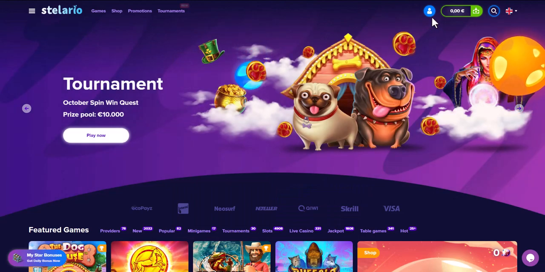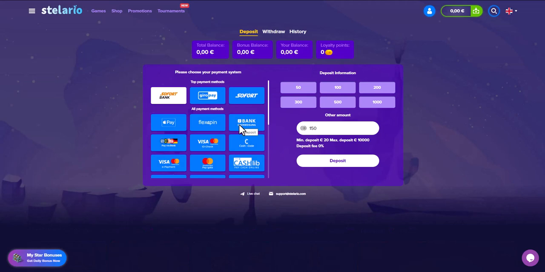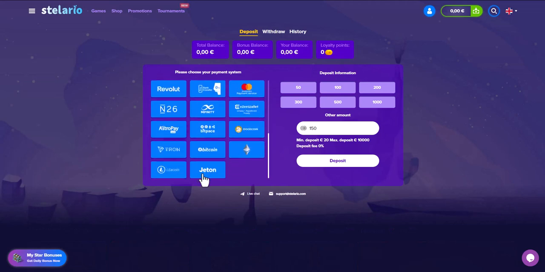Now open the deposits section in the online casino. Find the list of payment methods and choose Jeton. The minimum deposit amount is 20 euros. After paying, the balance will be updated on the site.